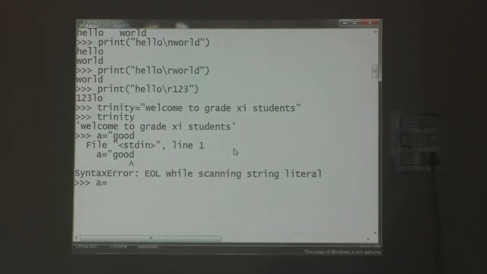Let us see. A is equal to "good\". I did not press any enter key. Slash. Now it is possible. We can give the string in multi-line. See.